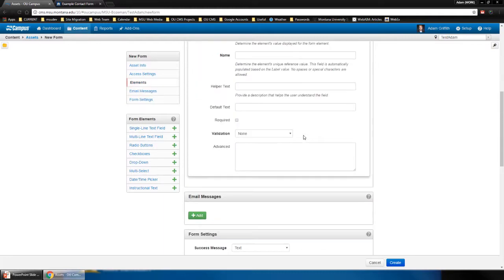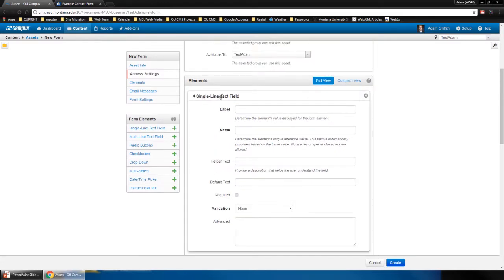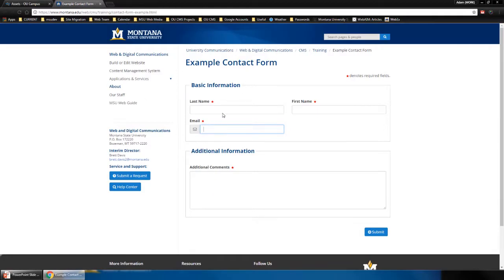What are these cards? Let's come back and look at our single-line text field. It has a label, the name, helper text, what the default text will be, whether or not it's required, and then an advanced field. Our goal today is to create this form. So let's start off with the last name input. This is a single line text field, and it is the beginning of our basic information field set.